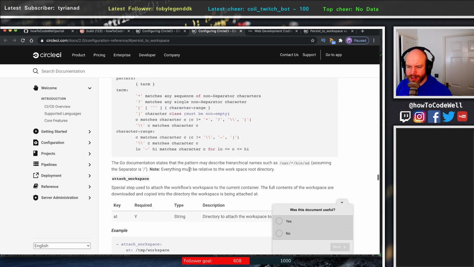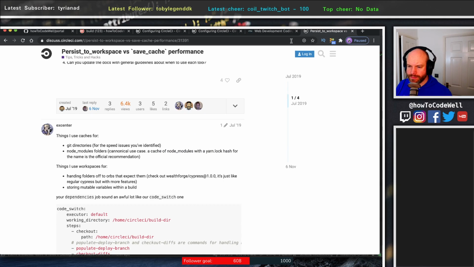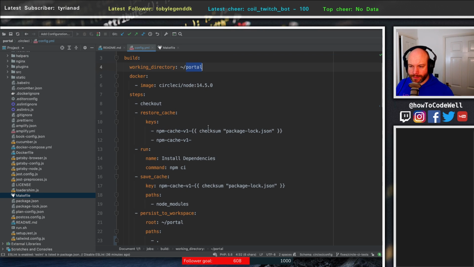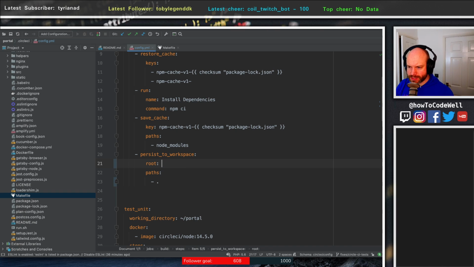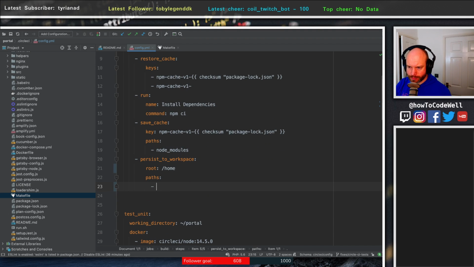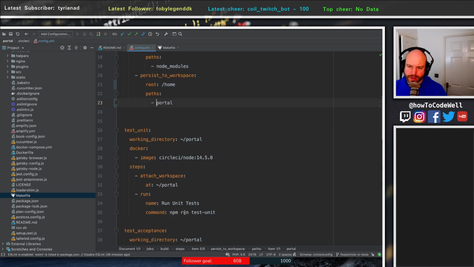I kind of need to see a full-on example, don't I? Here we go. Working directory, home, circle CI. So could this just be /home? And could this be portal? Could that work? Might work. I don't know. Let's give it a go.